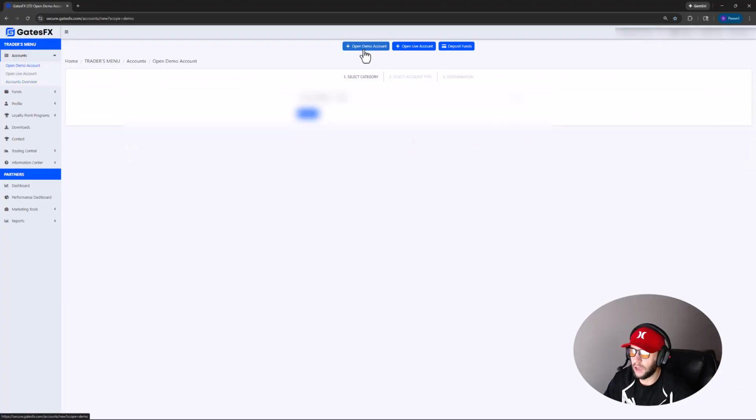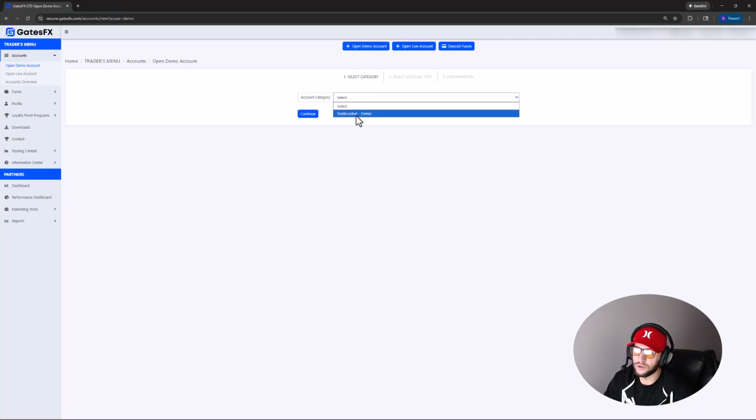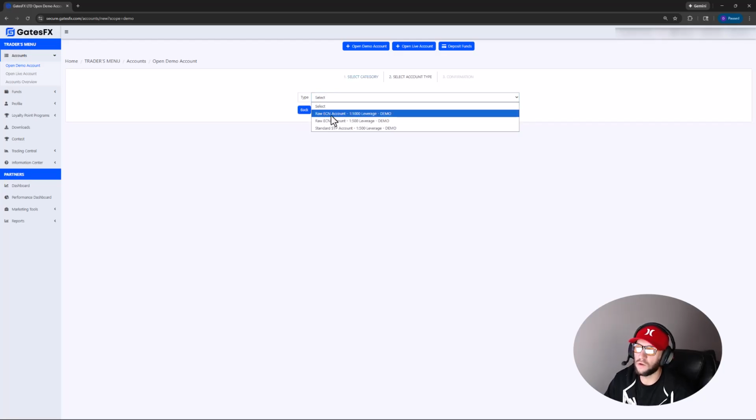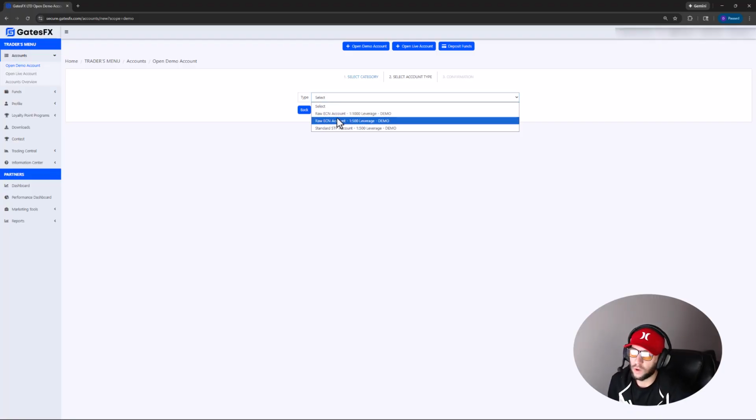to open demo account, and then you want to hit this little drop down, account category. You want to use TradeLocker demo, hit continue, and then select your account type. Now, the raw ECN account is 1 to 1000 leverage. You can go raw ECN 1 to 500 leverage, and then STP account.